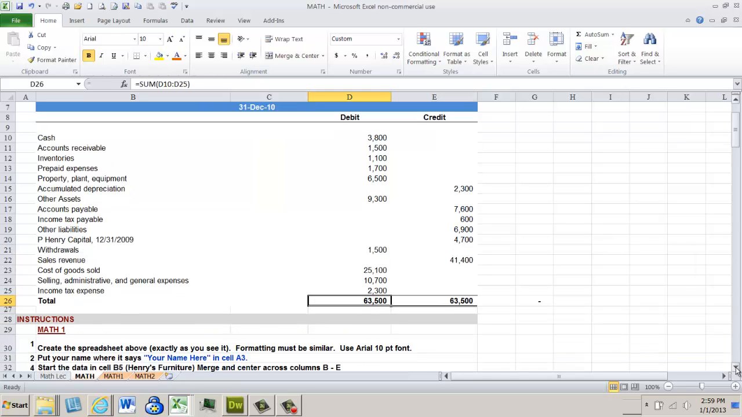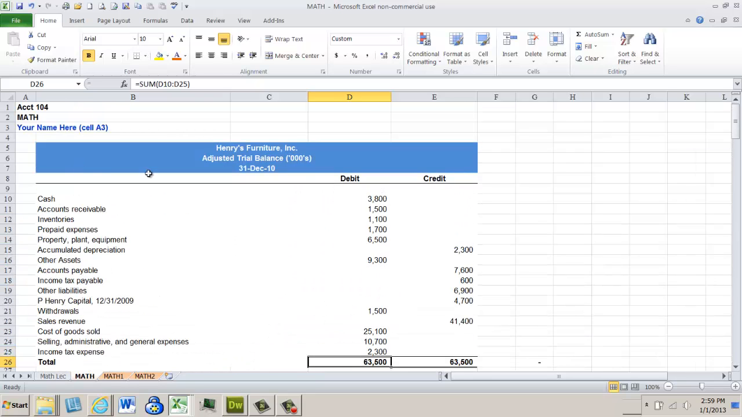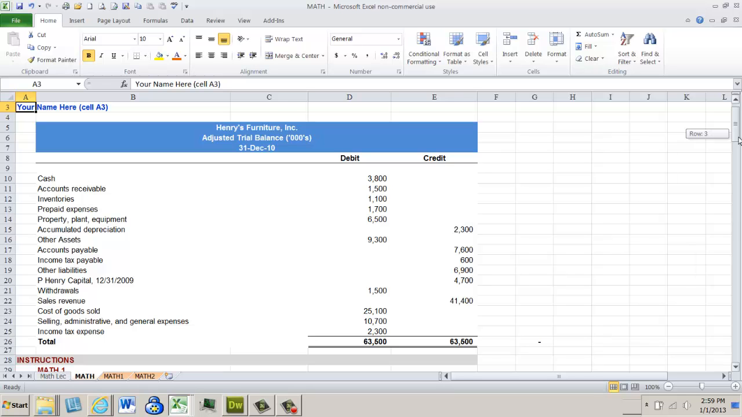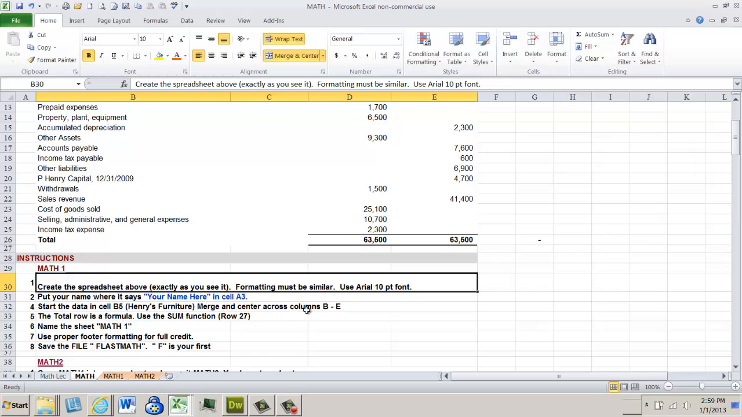So what the instructions on this assignment said, to create this exactly as you see it. So in this assignment, I'm telling you, you must create something that looks exactly like this. When I say that, I want you to put it in the same cells and everything. So I say put Accounting 104, the title of the assignment, and your name, and I say put it in cell A3. Then you're going to type this, and you're going to make it look very similar, same colors and everything.